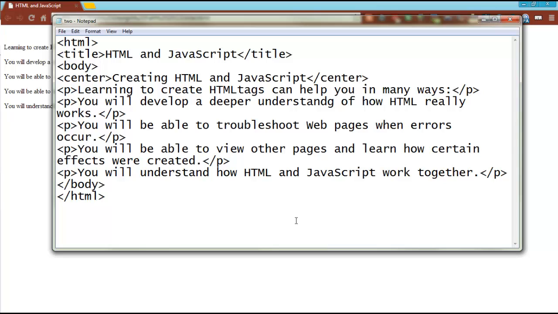Make sense? Now, we're actually going to go in and apply some different formatting. Go into Notepad and then open.